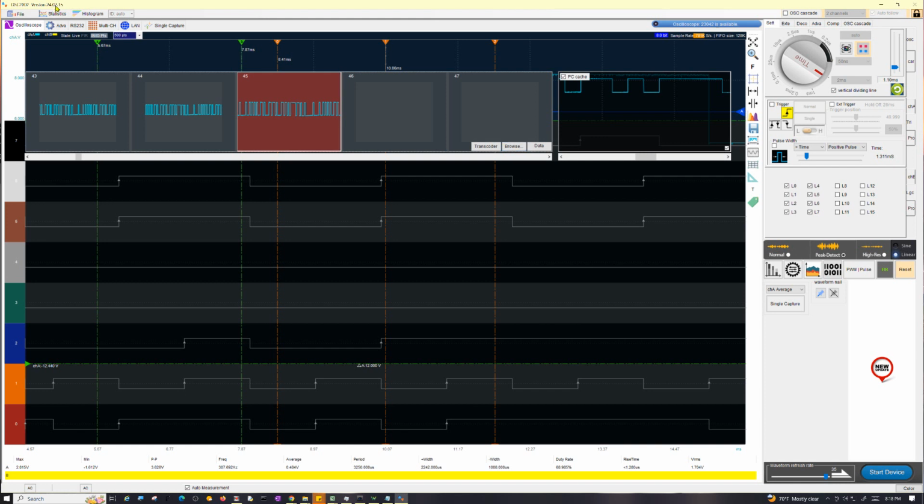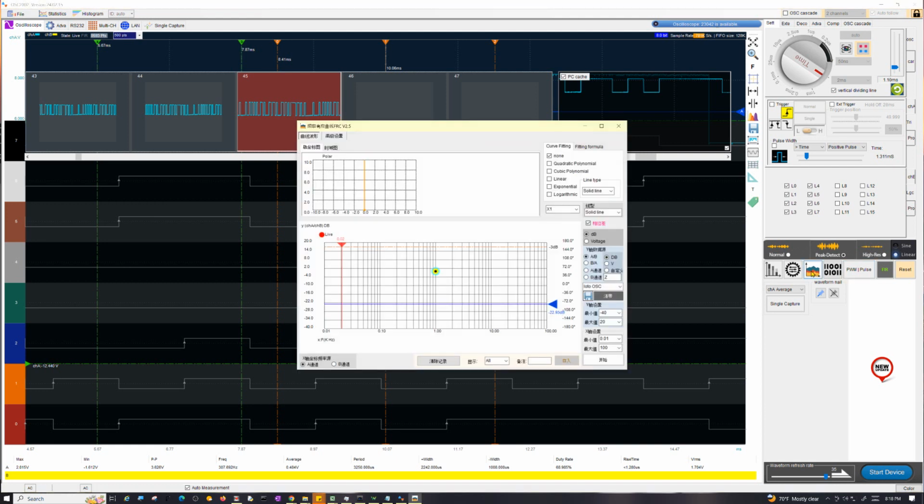This is the newest version of the software too. Let me make sure of that. Is this in Chinese? Yeah, this is the newest version. All this stuff's in Chinese.